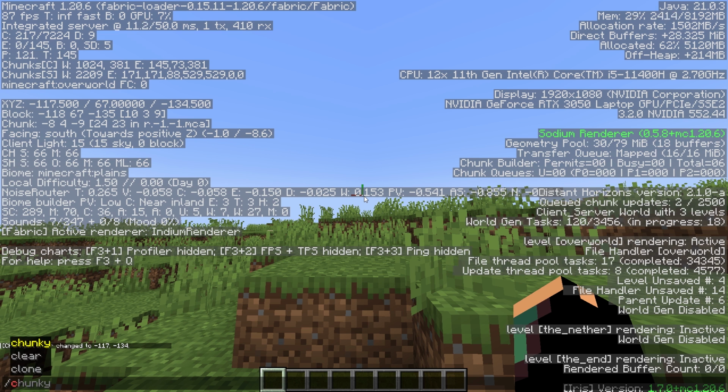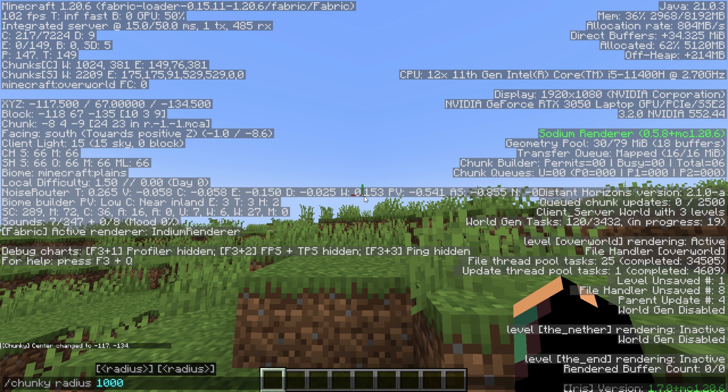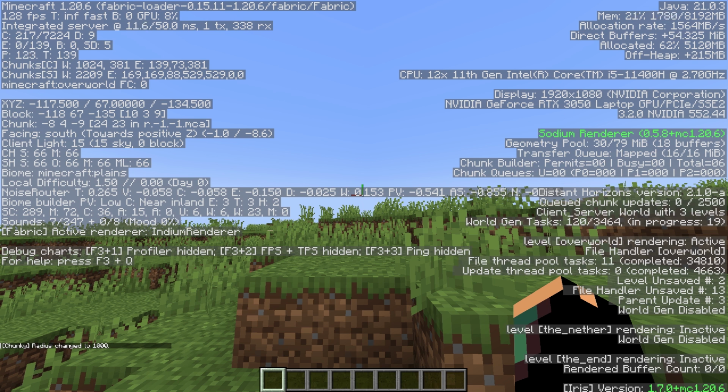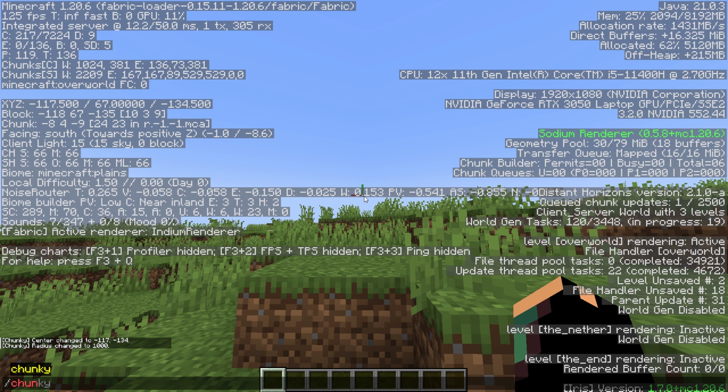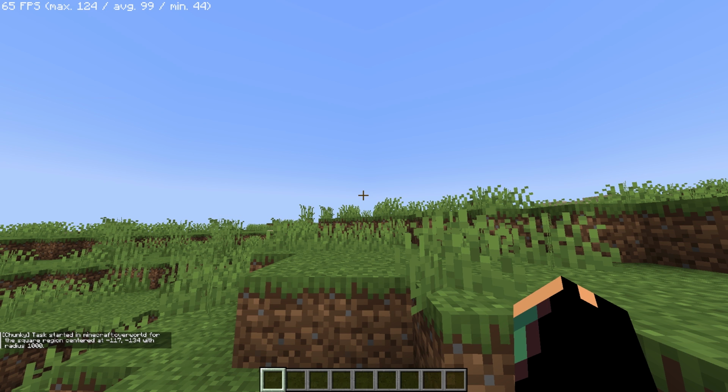Hit enter and now type /chunky radius. Now here you can set how many chunks you wanna load. I'm gonna load 1000 for this, but you can sure put as many as you like depending on your system performance. Now for the last time, type /chunky start.